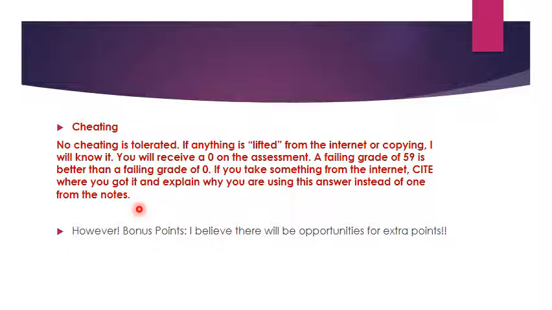I mean, a couple things. If you do copy, here's one thing: if you don't copy and fail, let's say you get a 59, which is a failing grade on a test out of 100. Well, 0 is failing as well. Well, 59 is a better failing than 0. So it's better to fail with a 59 than a 0.